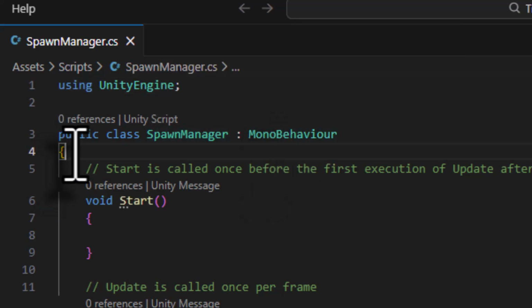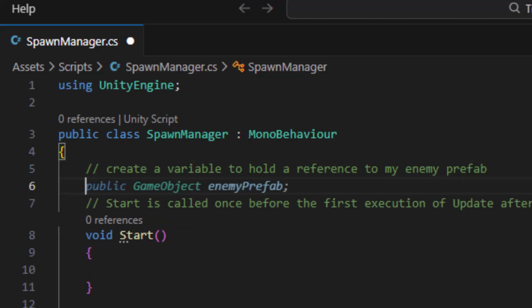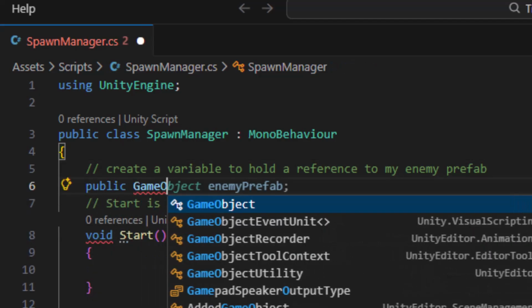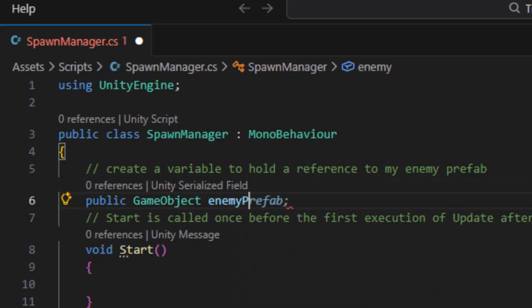I will come after this open flower bracket, press enter, add 2 forward slashes. I am going to create a variable to hold a reference to my enemy prefab. I will press enter and I am now going to declare this as public. The type of variable is GameObject and I am going to call this enemyPrefab, end it with a semicolon.